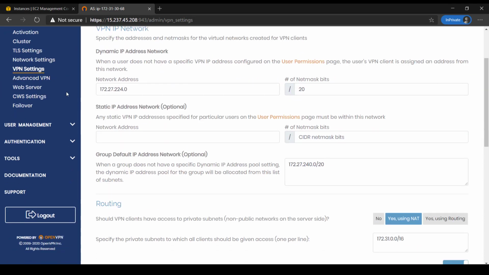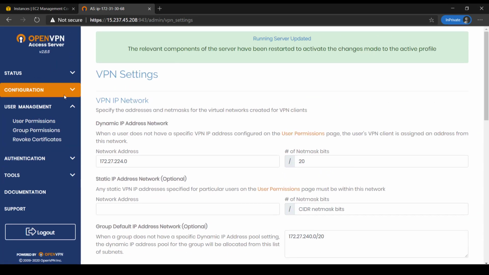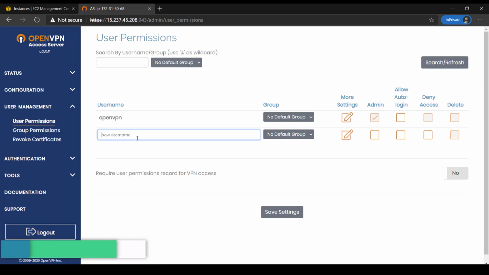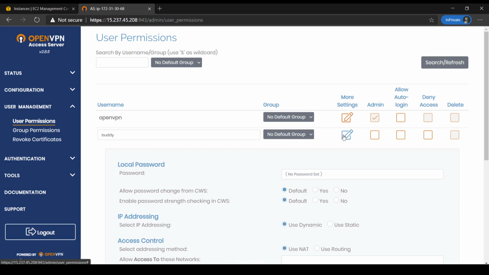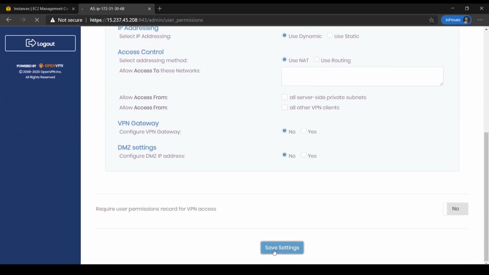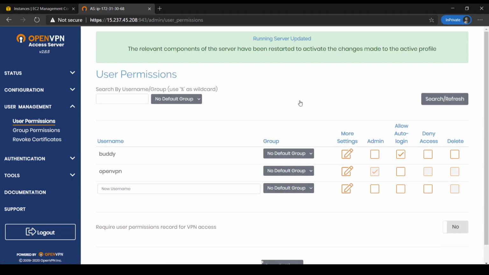The next one: if you want to add another user to use the VPN server, under user management, click user permissions. Create a new user. Let's call it Buddy, and then more settings, and put the password. Then check this box, allow auto login, so when the Buddy user connects via the client, they don't have to enter the credentials every time, and it will auto connect. Save settings, update running server, boom. All right, so now our VPN server is up and running, so it's time to check it out.